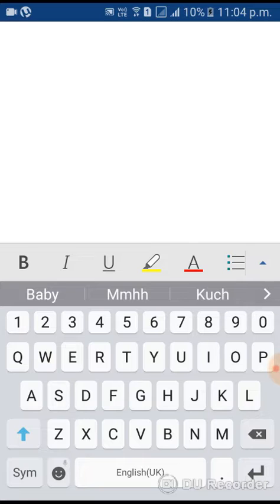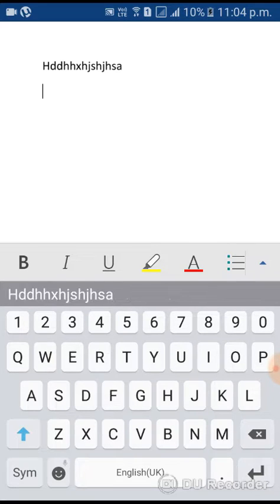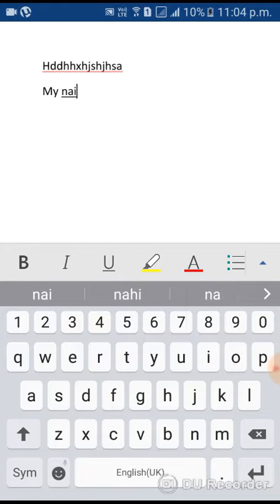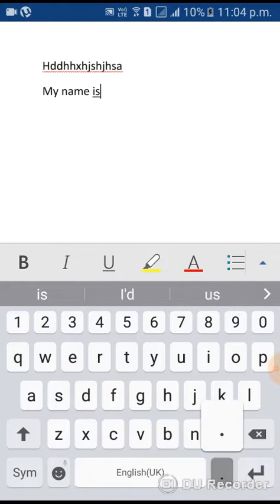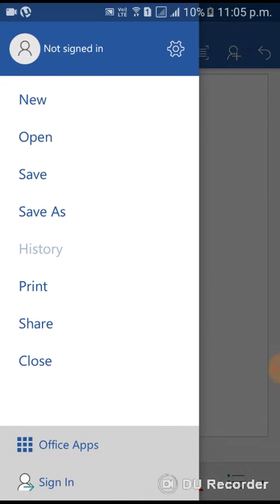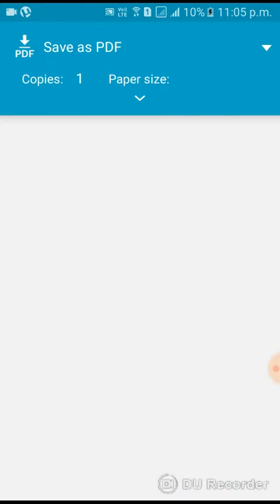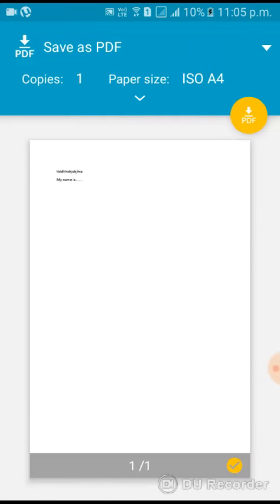Now here you can write any text on the file. Here your text file is ready. Now click on the left menu. Click on Print. Here you can see on the right PDF.